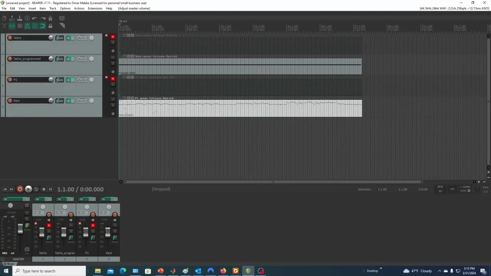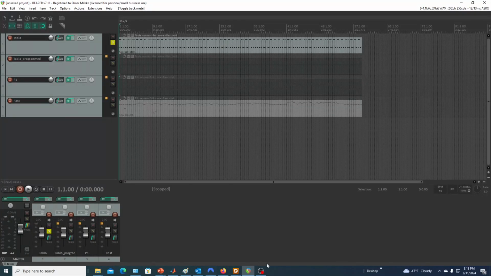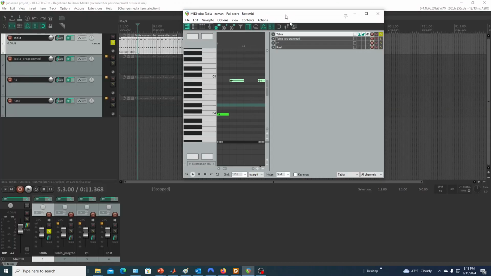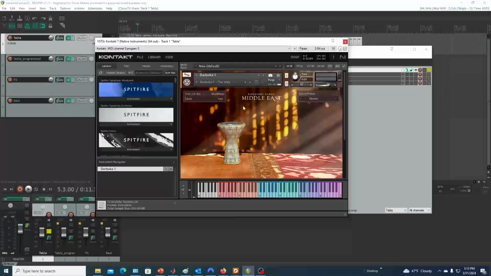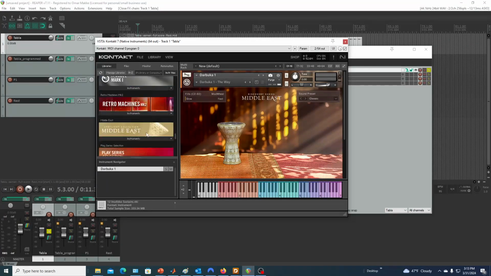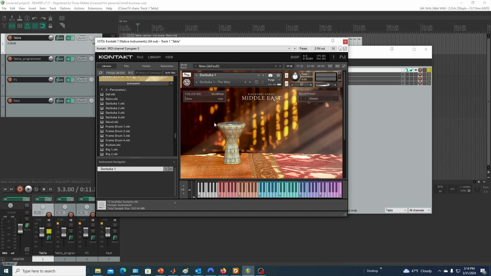So going here, this is the basic rhythm. Let's play it solo. I'm closing a few things, just give me a second. So don't worry about C and B, these are just programming the VST. And I'm using here Native Instruments, Middle East. I'm using the durbeki one.